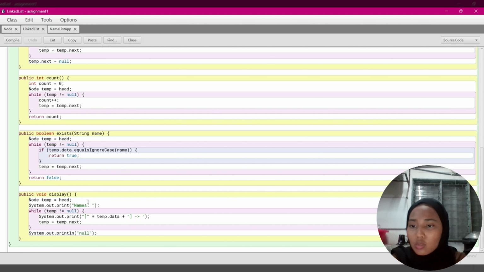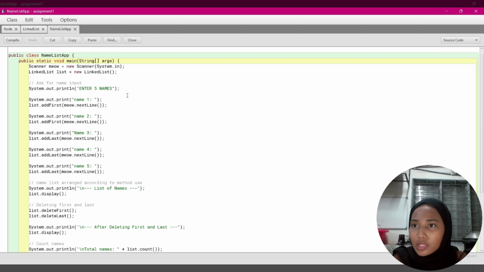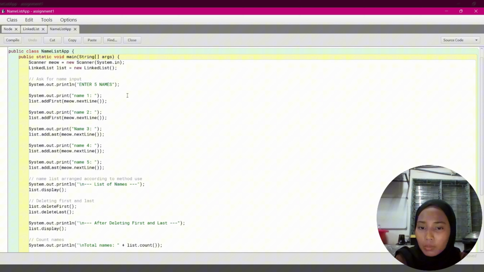Okay. So next we are going to see the NameListApp. This is the main program that runs everything. It starts by asking the user to enter 5 names, and the first 2 names are added to the beginning of the list, and then the next 3 names are added to the end of the list. Then the program shows all the names in the list. Then it shows the list again after the deletion. Before that, we delete the first and the last name from the list.